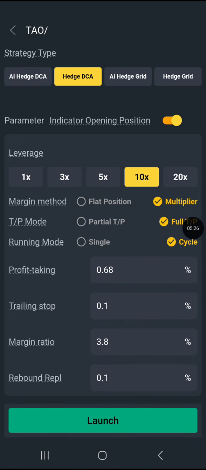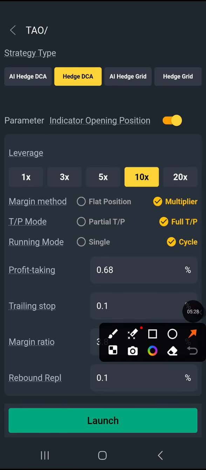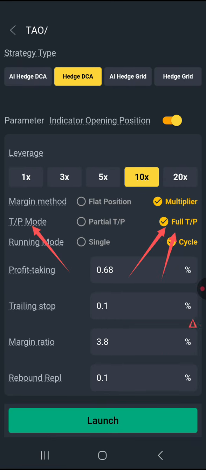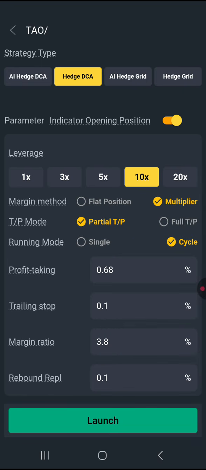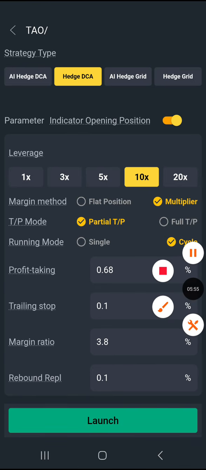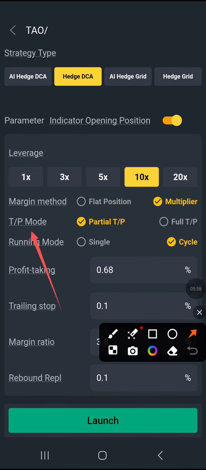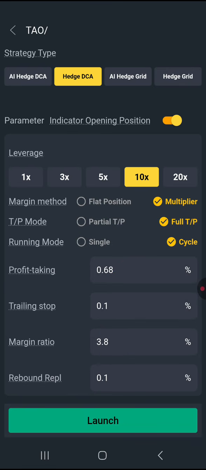to trade without partial profits, just ensure that it's on full TP. That's all. Just ensure that the TP mode is on full TP, not partial TP. If you leave it on partial TP, it will be making the partial profits that you want to avoid. So just leave your TP mode on full TP. Select full TP, and that's all you gotta do.